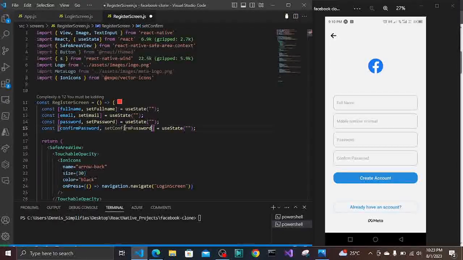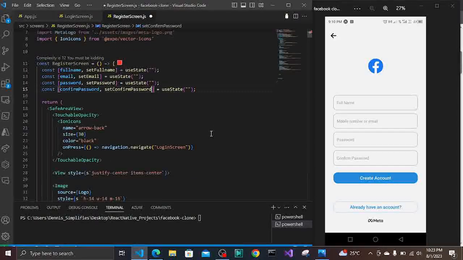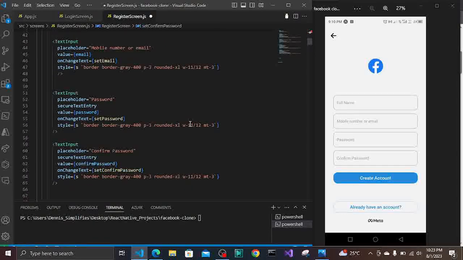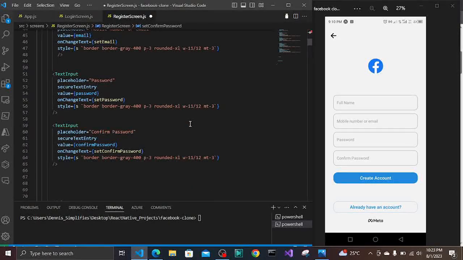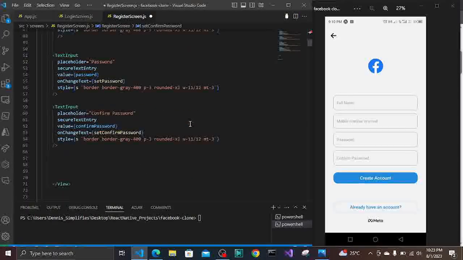Alright, so we have our 4 text input fields done. So let's cross check it. So password, set password, confirm password, set confirm password. Alright, so we are done with our text input fields here. Alright, so the next thing to do is our buttons.